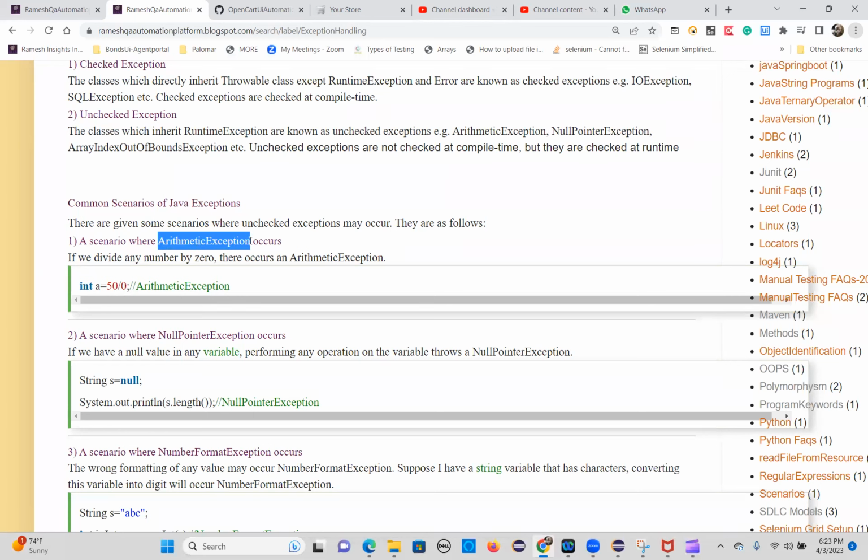ArithmeticException. Basically, when you divide a number by 0, you will get an ArithmeticException. If you divide a number by 0, an ArithmeticException occurs. So a equal to 50 by 0, then you will get an ArithmeticException. Next, when will you get a NullPointerException?